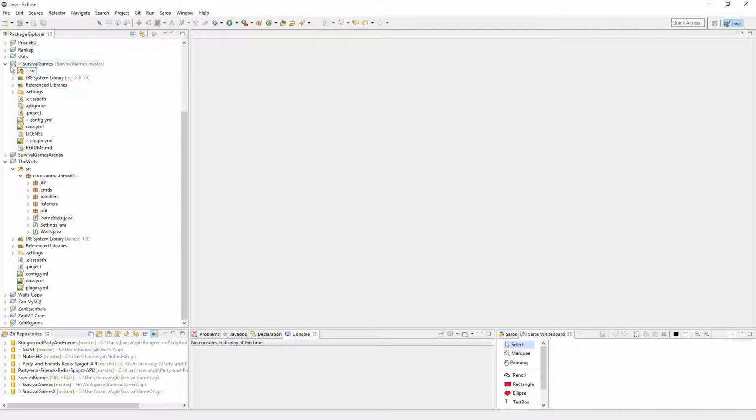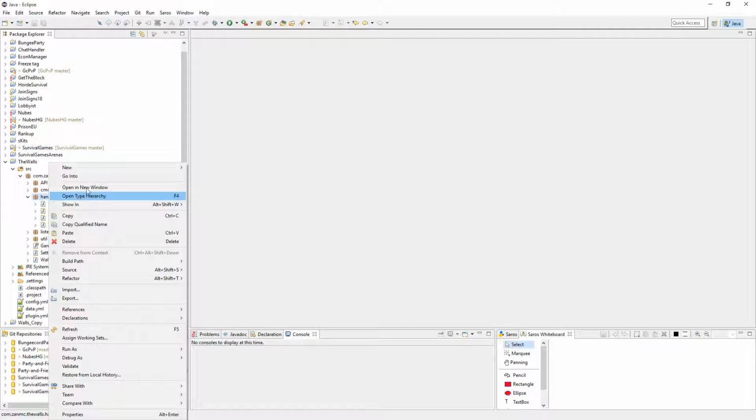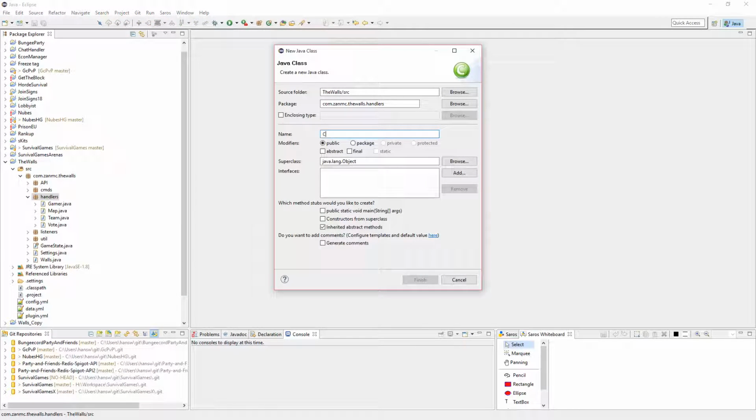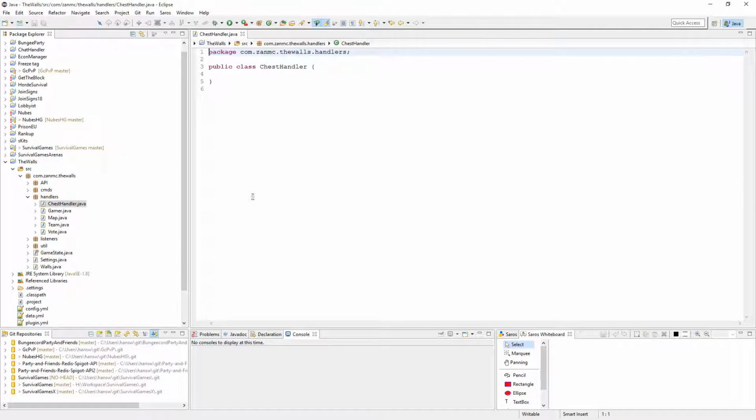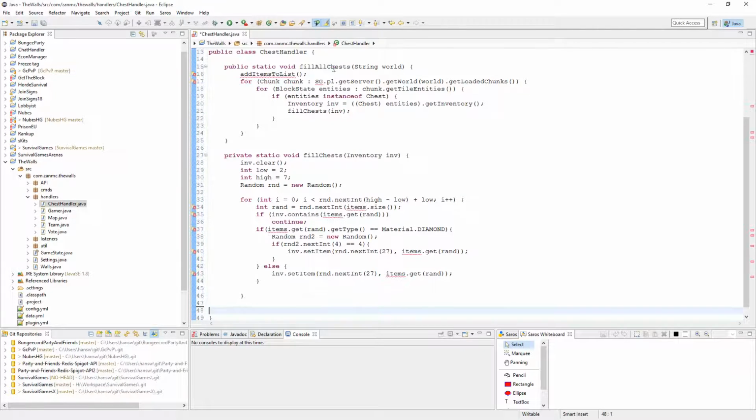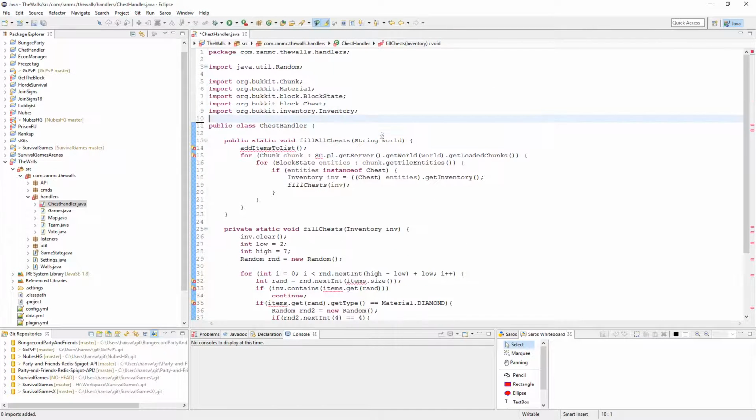No. Because it's not automatically gonna get the chests for that world and fill them. And that's gonna happen on game start. So we're just gonna make into handlers. Make a new class called chest handler. Because there's already another class called chest, so we don't want to mess that up. So like that, we're just gonna clear and fill all chests.